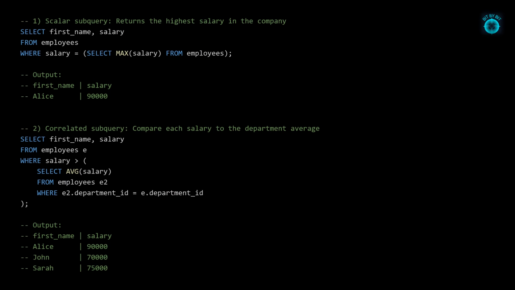First example, the scalar subquery. The main query looks at all employees and selects their first name and salary. In the WHERE clause, we check if the salary equals the result of the subquery. That subquery runs once and calculates the maximum salary in the entire employees table. Since it's a scalar subquery, it returns exactly one value, in this case, the highest salary in the company. Only the employee or employees with that salary appear in the final results.